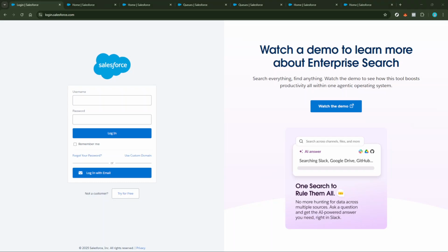In today's video, I'm going to teach you how to set up queues in Salesforce. If you're managing a Salesforce environment, setting up queues can be an incredibly effective way to organize your workflow and ensure tasks are directed to the right people. So, let's dive right in and walk through this process together, step by step.